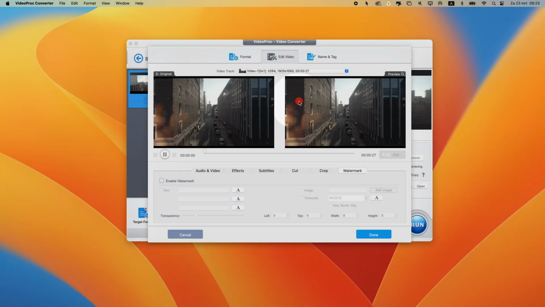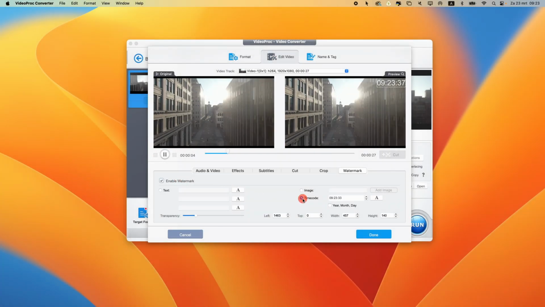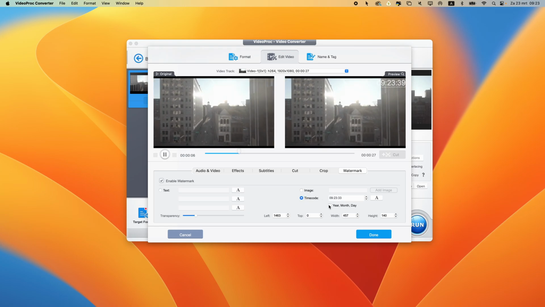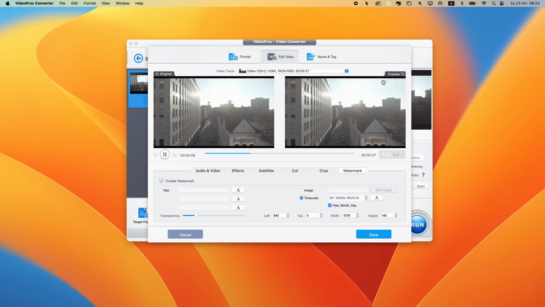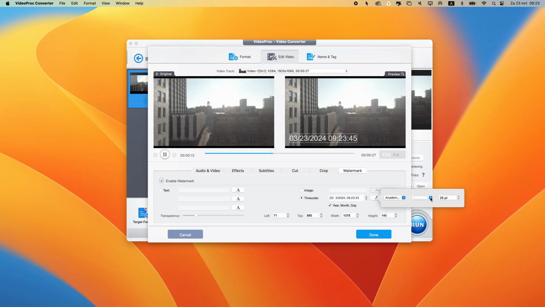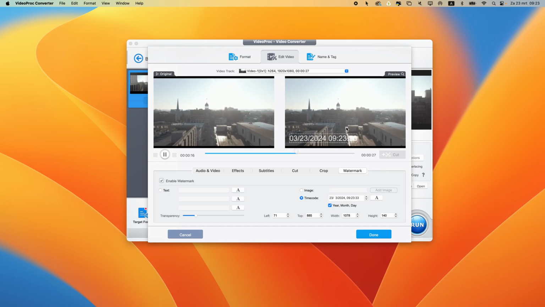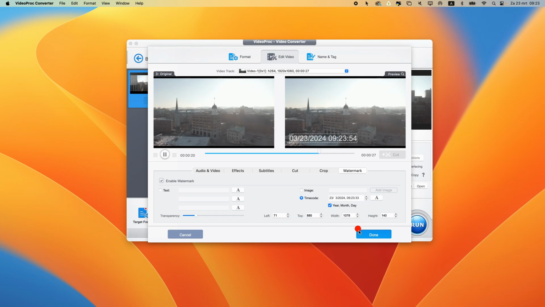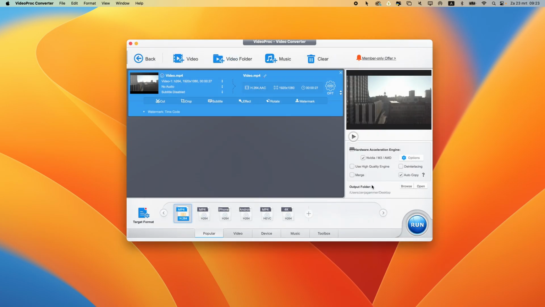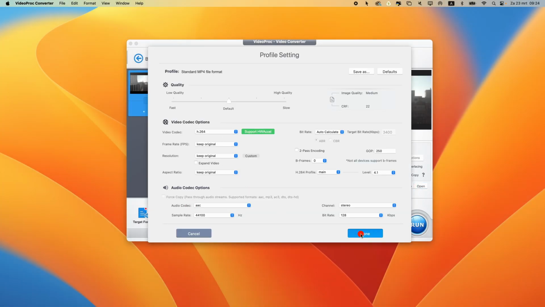Click on watermark, enable watermark, and now we select timecode. And here we have the timecode. If we enable this one, we can see it here. Now here you can set the font for the timecode, the color, and the size. And once you're happy with that one, just click on done. And don't forget, here we have all these settings again. Click on done. Output folder is here, which you can change. And again, with this one, we can change the export settings.